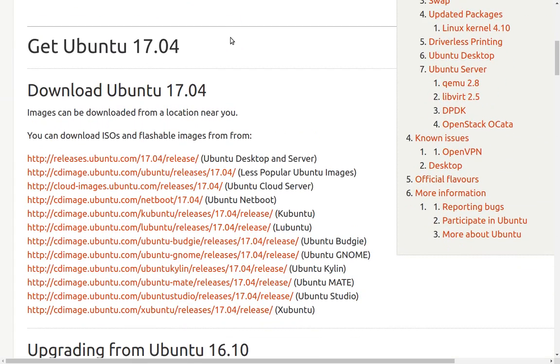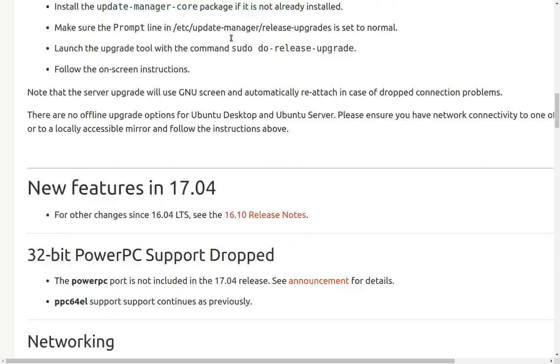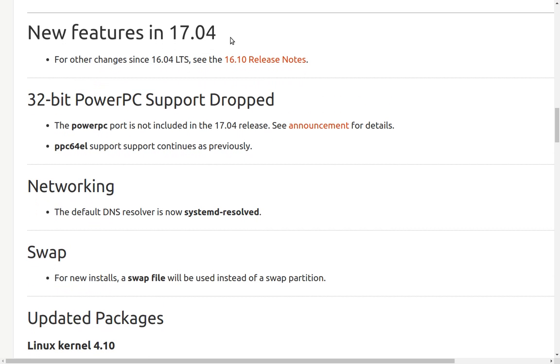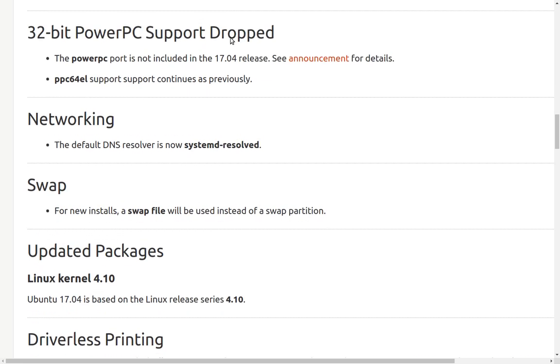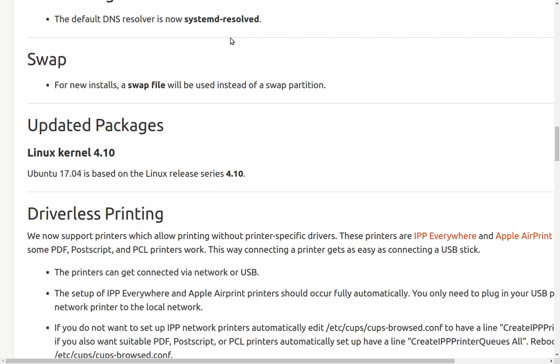Introduction. A bunch of download links where you can get Ubuntu 17.04, how to upgrade from Ubuntu 16.10, new features in 17.04. Not a whole lot to talk about here. We've got 32-bit PowerPC support. Now that has been dropped. We've got networking that now uses systemd to resolve DNS. We have the big change in the guts of the system where the installer no longer creates a default swap partition. It creates a swap file instead. We'll take a look at that and how that works.